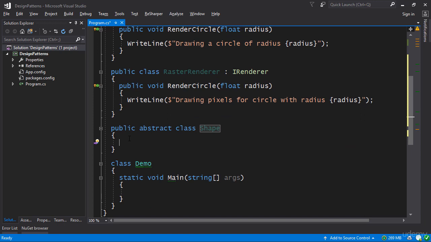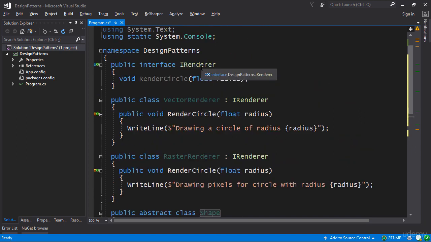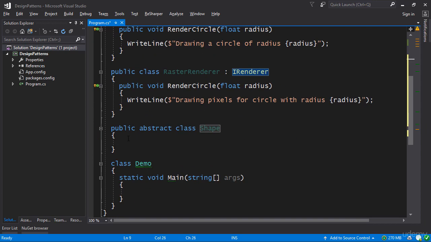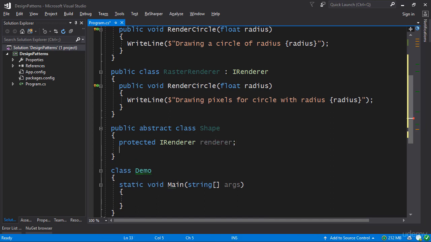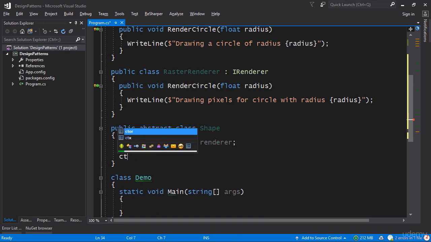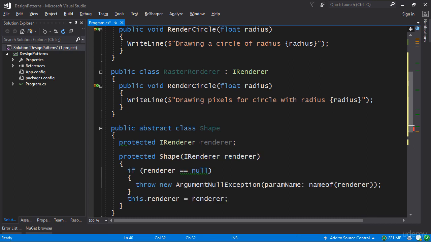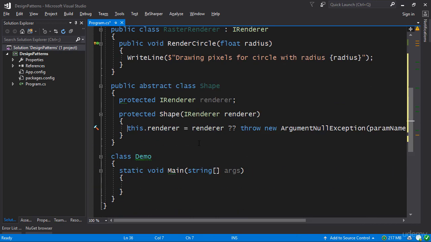Instead, all you have to do is build a bridge between the shape and whoever is drawing it, which is an IRenderer. So that's exactly what we're going to do, and we'll do it using constructor injection. Here I'll have a protected IRenderer renderer, and we will make the initialization of this in the constructor, like so. Let me also join the null check in the assignment here.